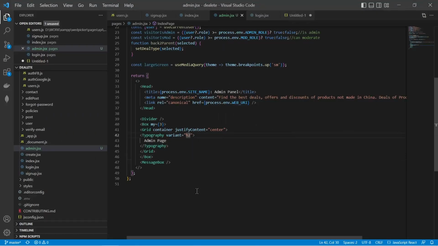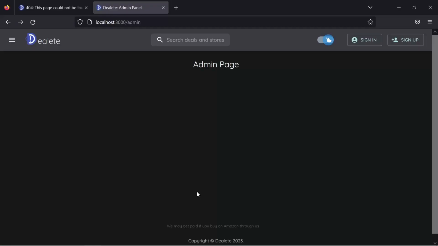H2 seems a little bit bigger than what we need. Let's settle with H3. Alright, now we have a heading here. Our goal is to populate all the users. We can add their basic information, like maybe their name and their avatar.